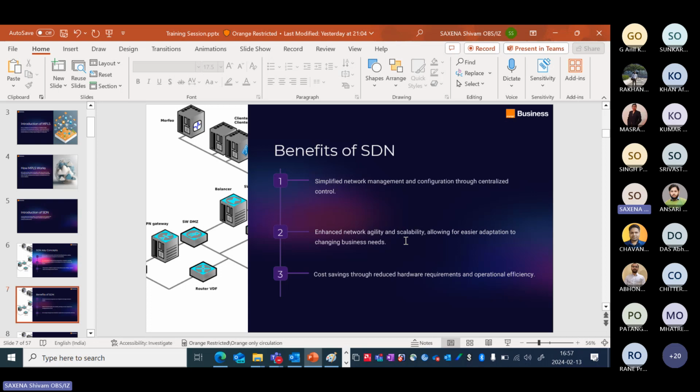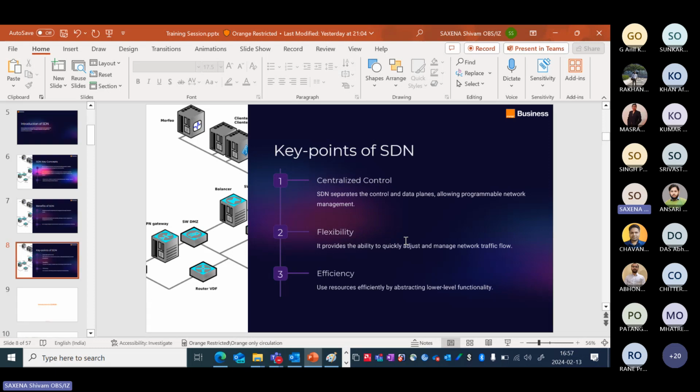Cost saving through reduced hardware requirement and operational efficiency. We got operational efficiency. Earlier, we used to deploy site engineers or network engineers to each site, but now that is not much required. So we can say cost has been reduced. So the key points of SD-WAN: we have got centralized control, we have got flexibility, and we have got efficiency.